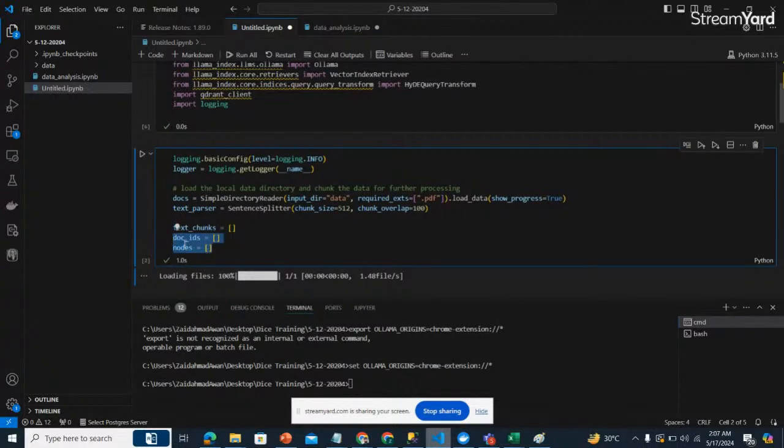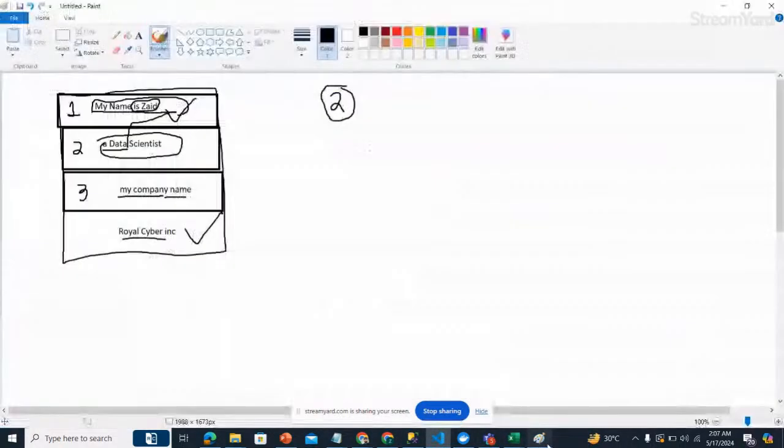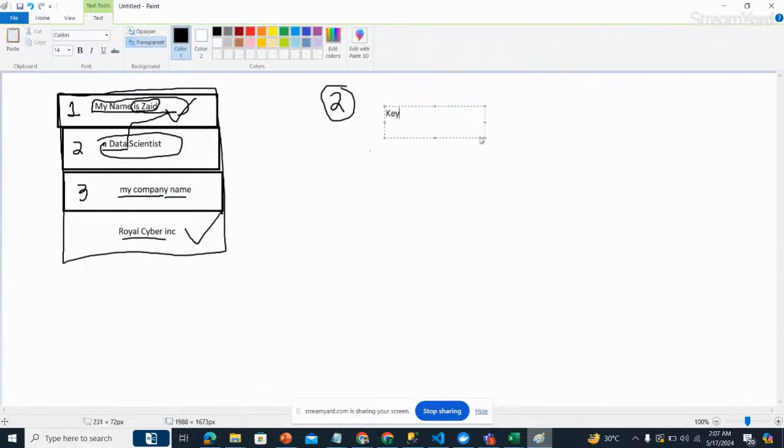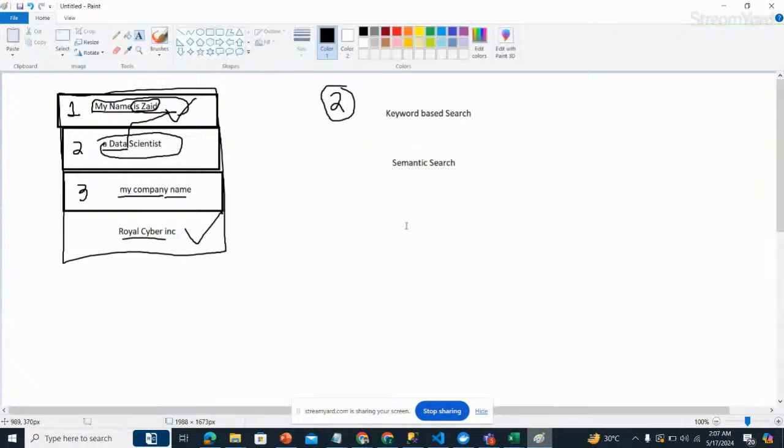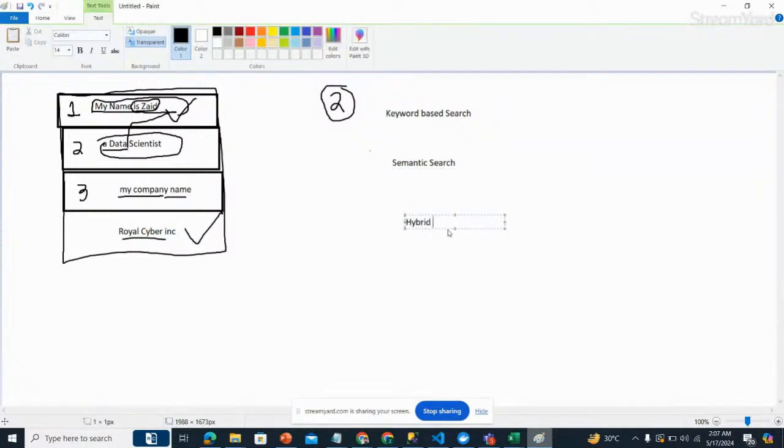I'll use these document IDs and nodes as metadata. You can perform different types of queries over your data. One type of query is exact keyword based search. This is the conventional method. The second is semantic search, and the third is hybrid search, right?